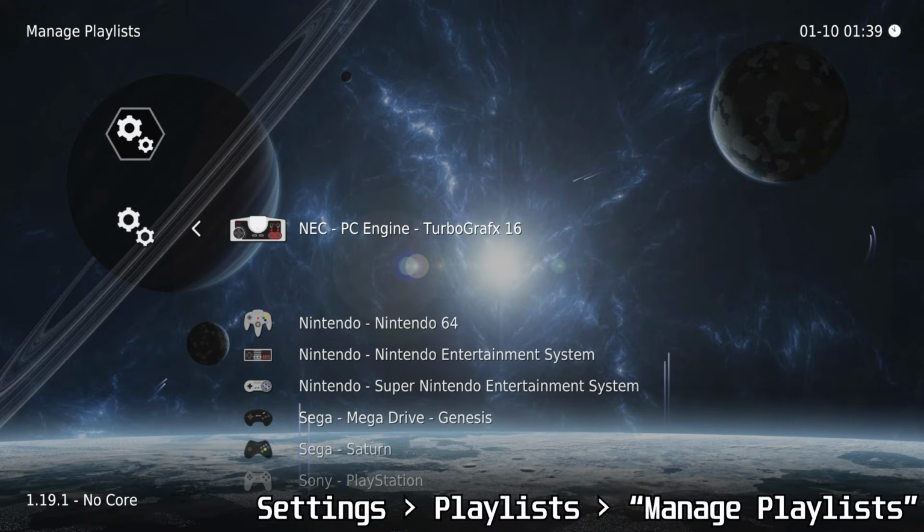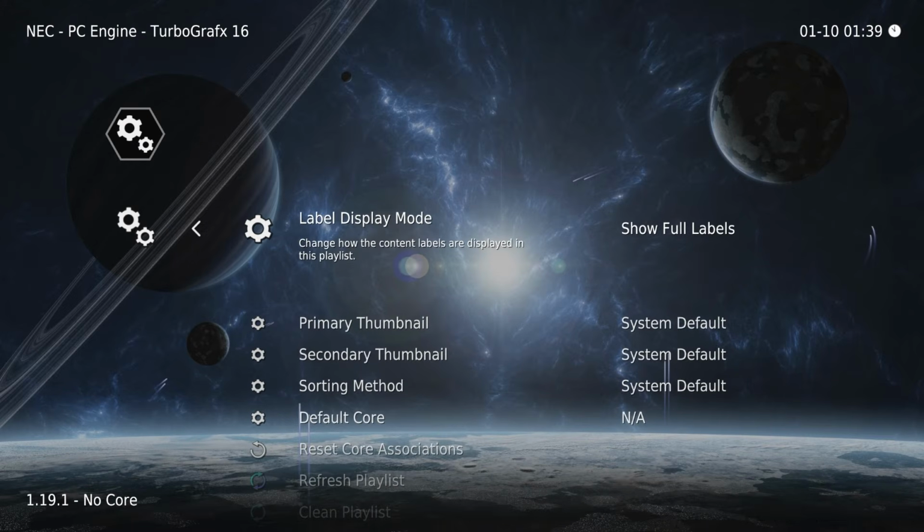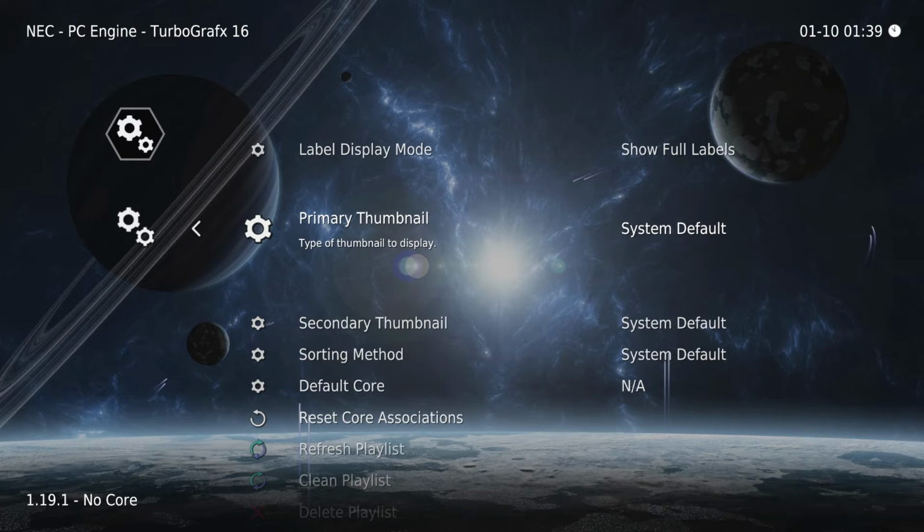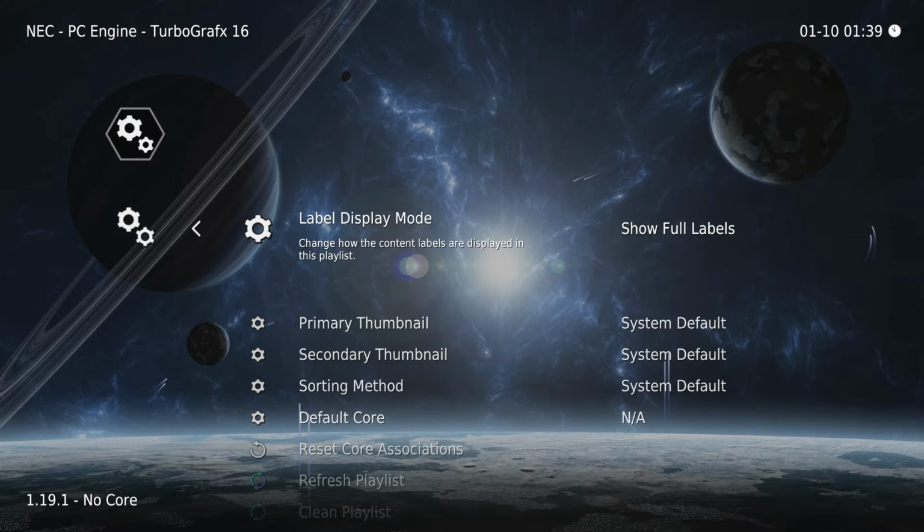At the top of the settings playlist, you'll find Manage Playlists. In here it lists all of your current playlists, and then you can adjust them individually. So for example, you have the thumbnail settings that we adjusted earlier, but now it is on a per playlist basis rather than the entire UI. So that's pretty nice. The important one is at the top though.